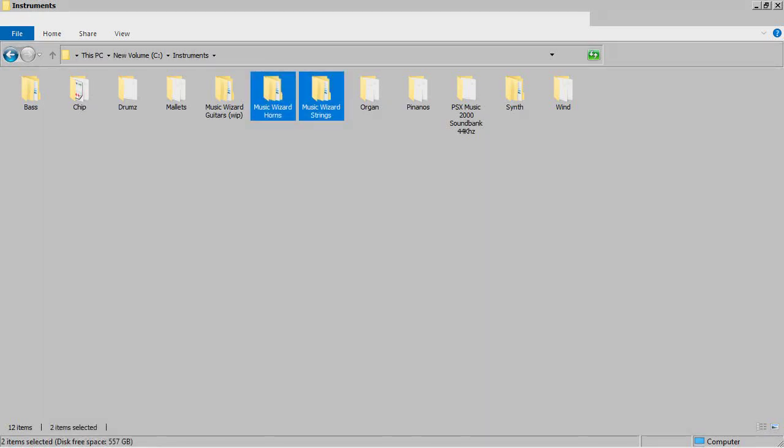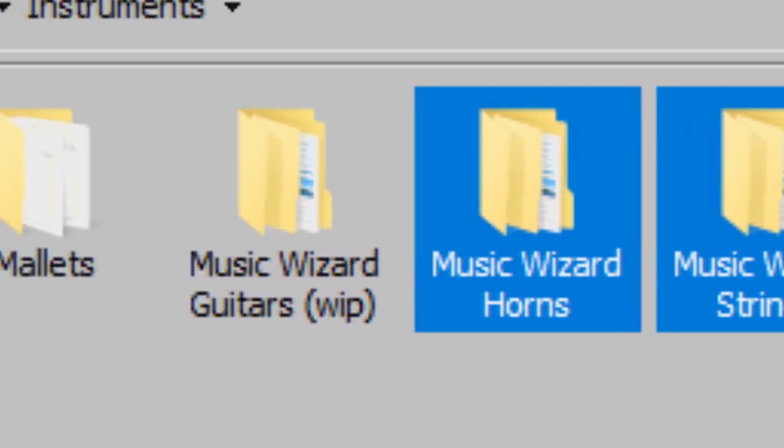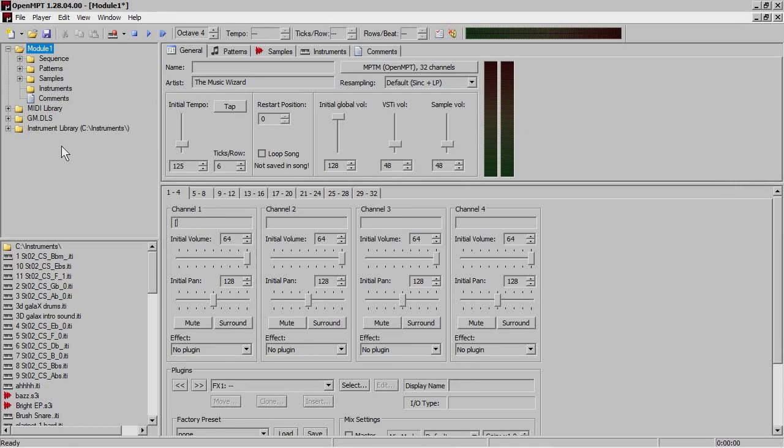with two more OpenMPT libraries. So I have put together a horns library and a strings library, and if it's done by the time I release this video, there's going to be a new guitar library as well. So let's start with the horns.